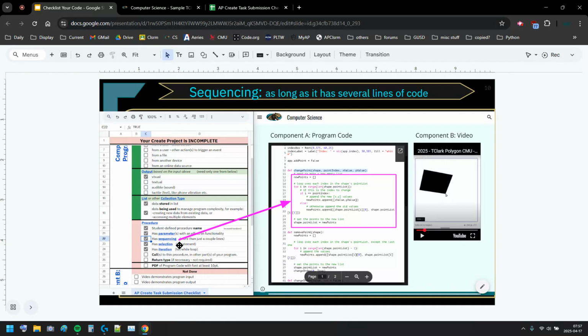And because I have more than basically one line, everyone gets the sequencing. You have to have sequencing, selection, iteration, and as long as it's more than 2 or 3 lines, maybe 3 is the minimum you can have, but as long as it's a good function, you should have sequencing. So if you have selection and iteration, you automatically get sequencing. So don't worry about sequencing too much unless your function is too pathetic, honestly.